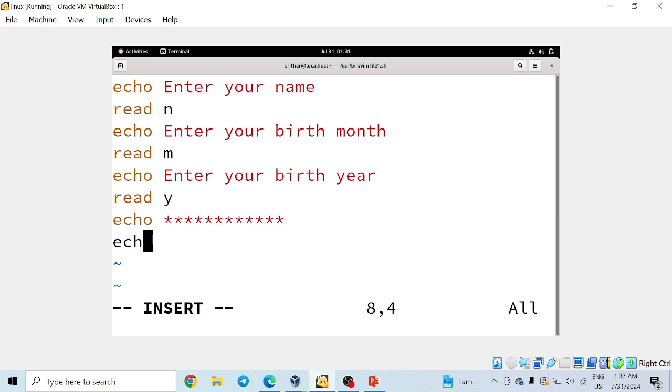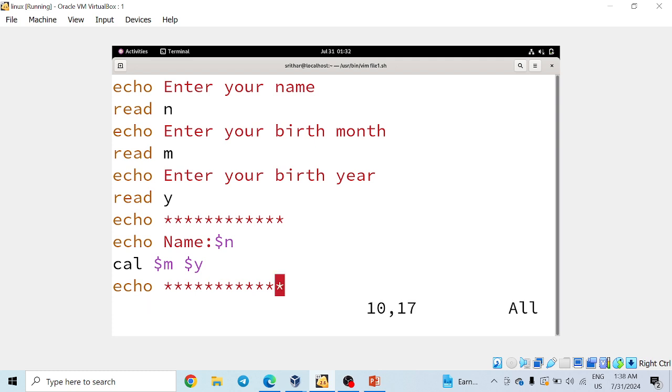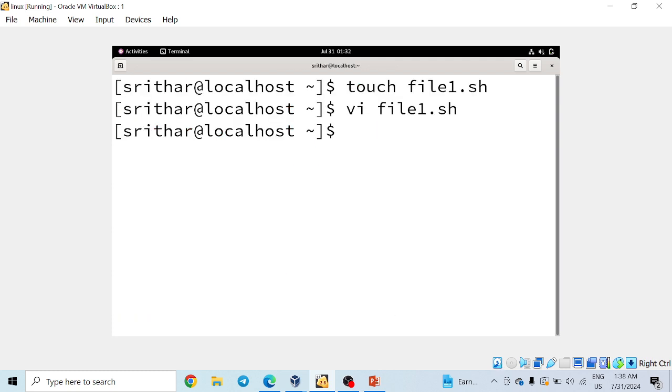Okay, now I want to display the name first. To display the name, within double quotes I can mention $n for the name. The double quotes are optional; you can use them or ignore them, that's no problem. Now I want to display the calendar: cal followed by $m for the month and $y for the year. Again I'm using stars for separation. Then press escape and :wq to save your file.